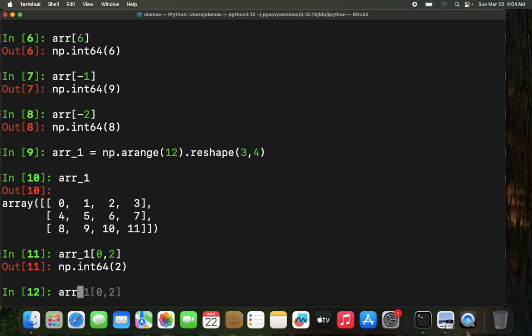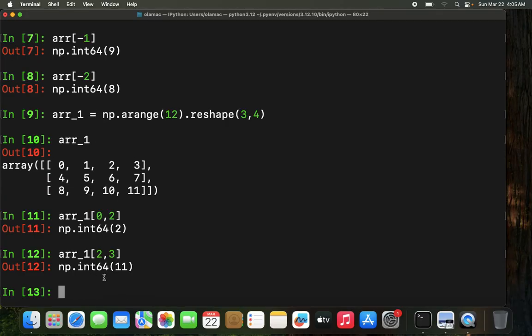If I do array 1, and then now I do 3, 2. Oh no, actually this is wrong because we don't have a fourth row. So if I do 2 and then I do 3, this is saying get the 0, 1, 2, so that's the last row. And then on that last row, get column 3. So column 3 will be 0, 1, 2, 3. So this should be 11. Okay, so this is working.